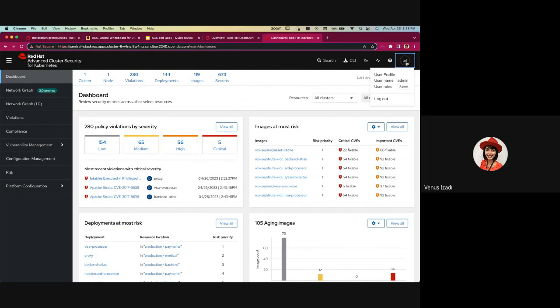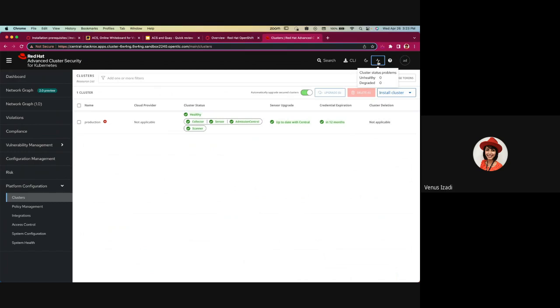which has my user profile, the details of my account. It has information on the API. It has cluster health. The health of the cluster shows whether the components that I just talked about, the collector, sensor, admission control, and scanners, are okay, healthy, working and running. And also if you have multiple clusters, it will show all of them. Right now for this demo, I only have one cluster.